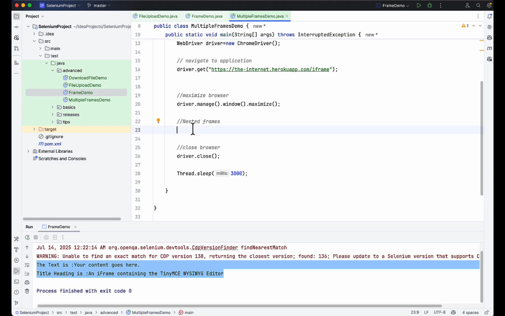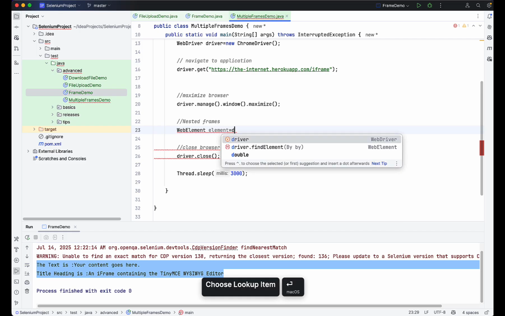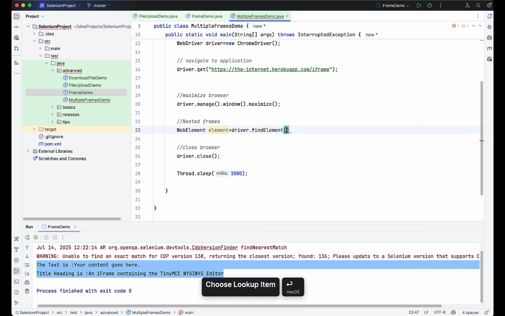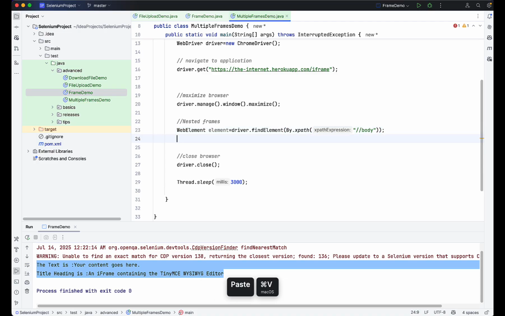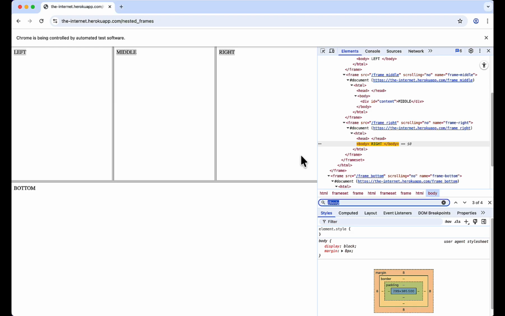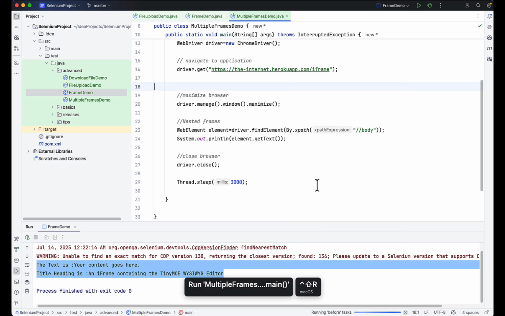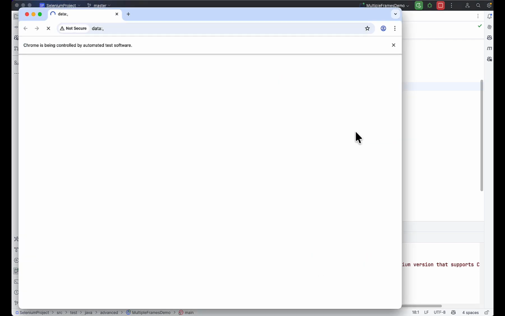Okay, so web element equal to driver dot find element by XPath and put this body. Okay, so if I do sys out and get this element text, so what will it get? So here if you see, we are able to find 4 elements. Okay, so will it work? Let's see. So we will be able to do it, but not immediately.